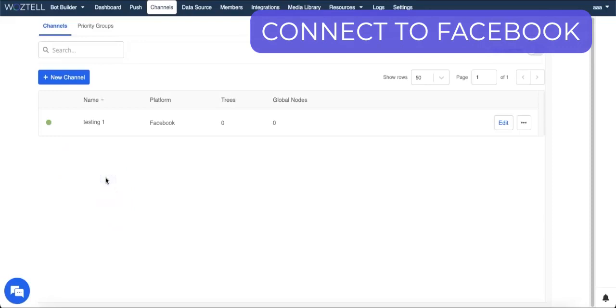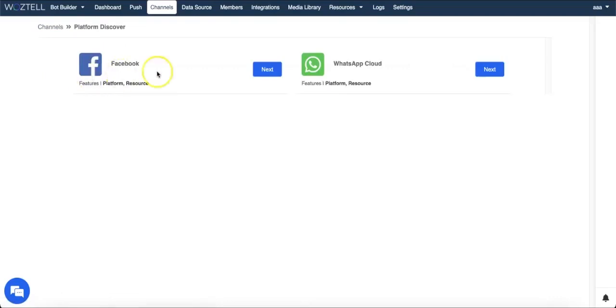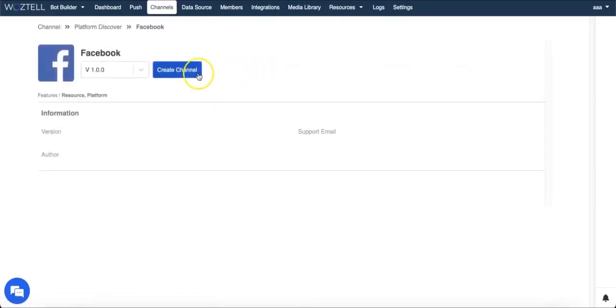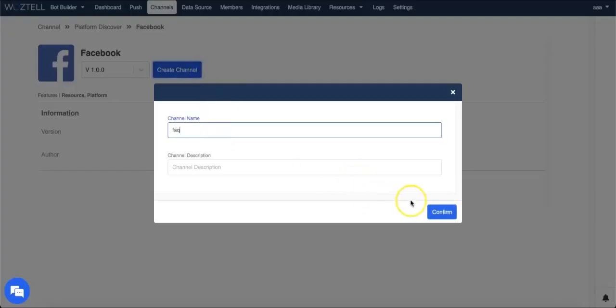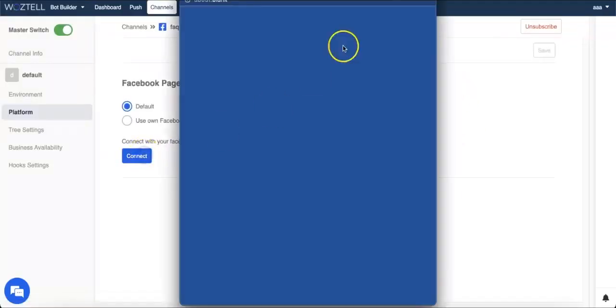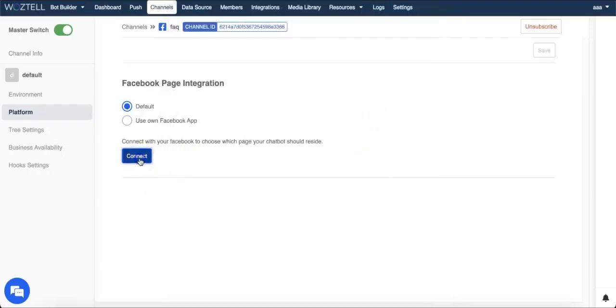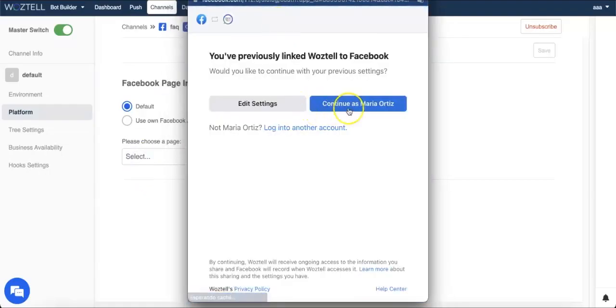Once the chatbot is ready, we have to connect it to a Facebook page. The first thing you have to do is to log in to your Facebook. Next, we click on New Channel, give it a name, and choose the Facebook option. If this is the first time, the builder will ask you to log in with your Facebook data and choose the page to integrate the chatbot.